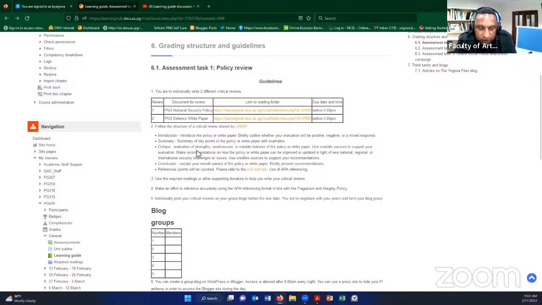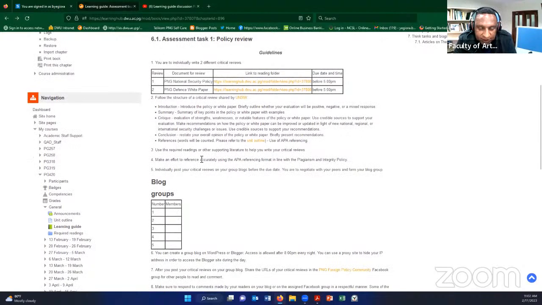Your critique segment, you will look at the strengths and the weaknesses, or talk about any notable features of the policy or the white paper. And that segment is also where you bring your references in. So you bring your supporting credible sources to support your critique.